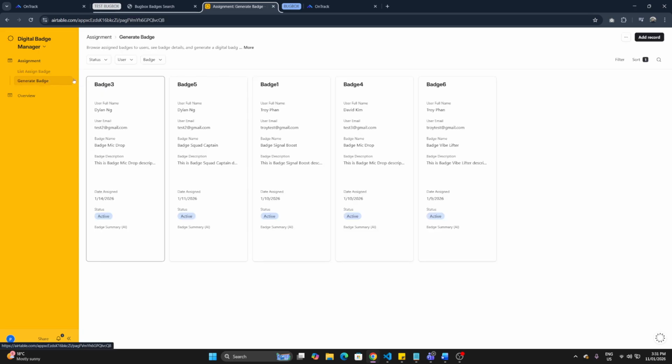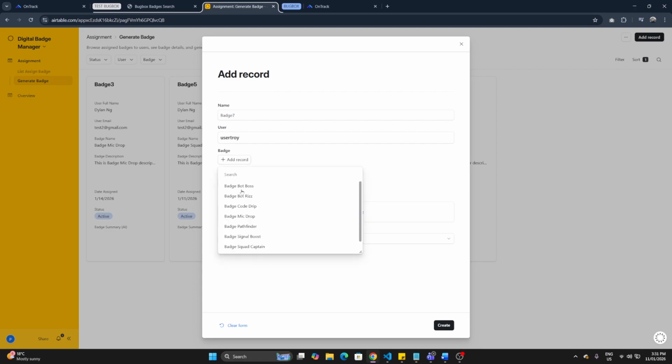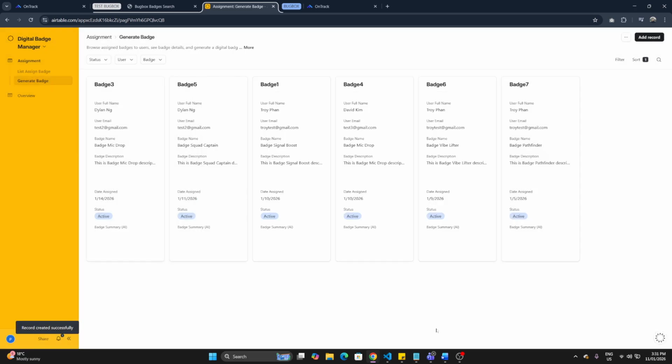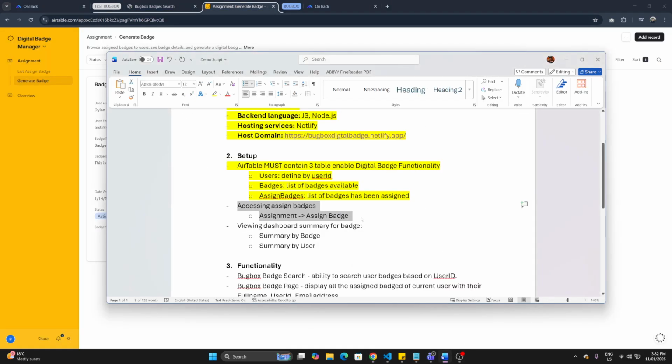You can click on generate patch and click on add record. Inside here, for example, you're adding patch 7. For the user, I choose, for example, user Troy, and for the patch, I think Pathfinder may be a good one. Click on date, leave the image, set it to active, and click on create. So you can see patch 7 has been created over here. This is how you assign a patch to a person.